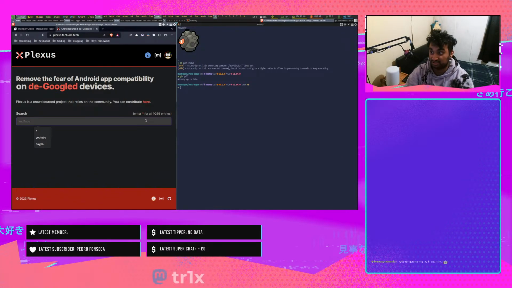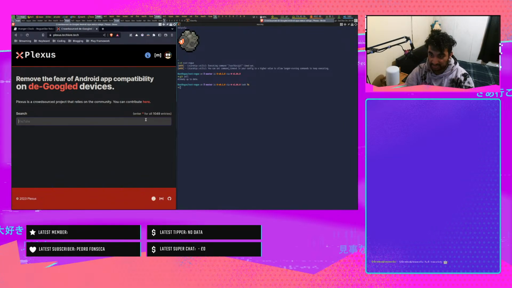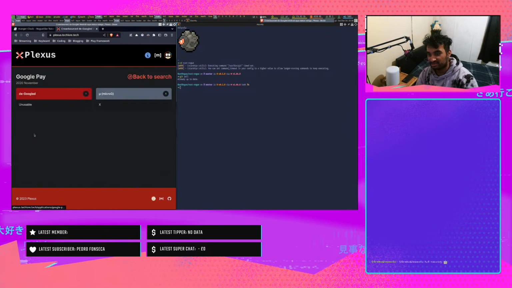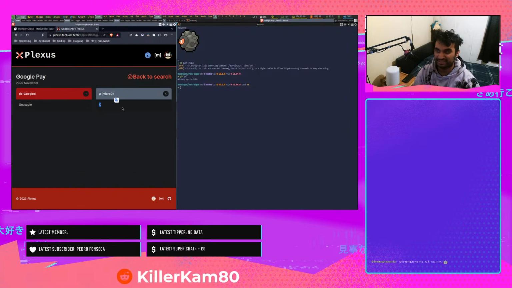If I search up wallet, no, I mean Google Pay. So Google Pay, unusable, and does not even work on MicroG. Now, I did not know this. I should have looked into this before I did this. But either way, my phone was losing support next month, so I was like, you know what, I'll get it over and done with. I'll get it out of the way, install a custom ROM on there, and keep it going for a little bit until I get a new phone, because I need Apple Pay. I need Google Pay.